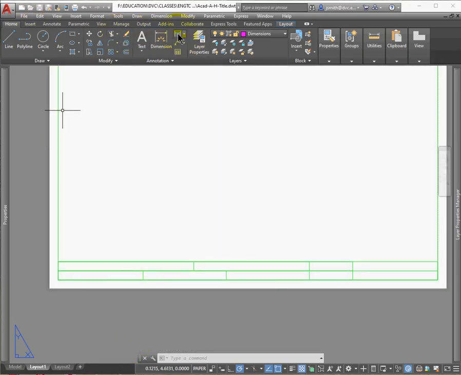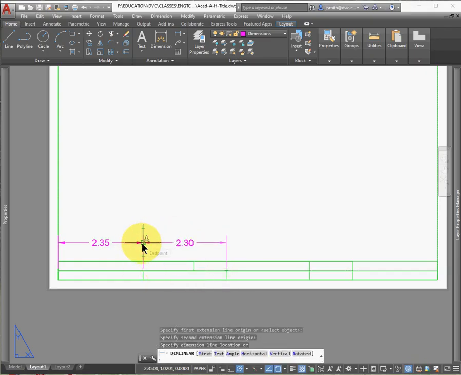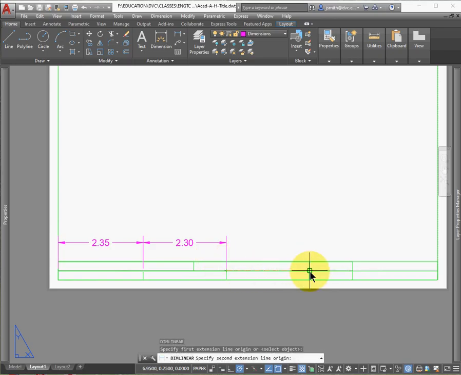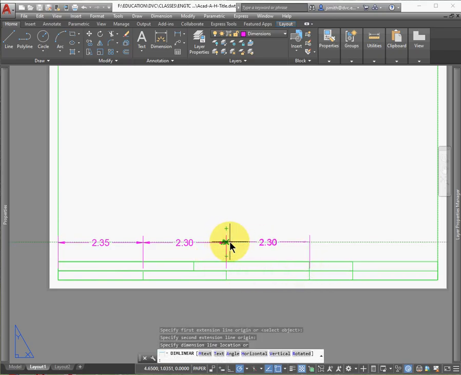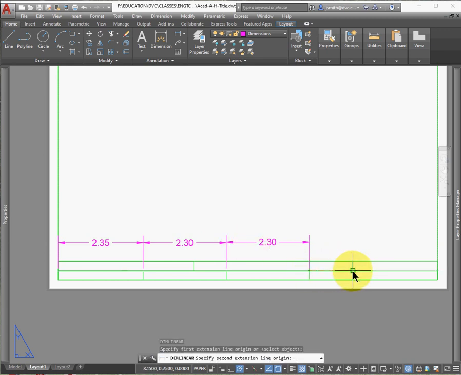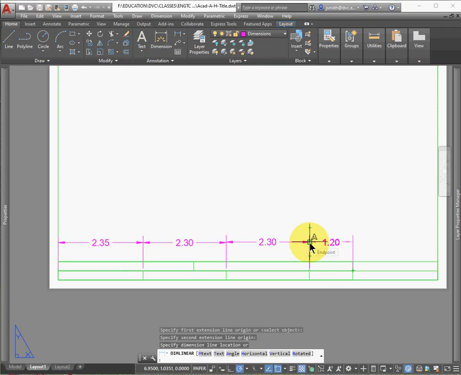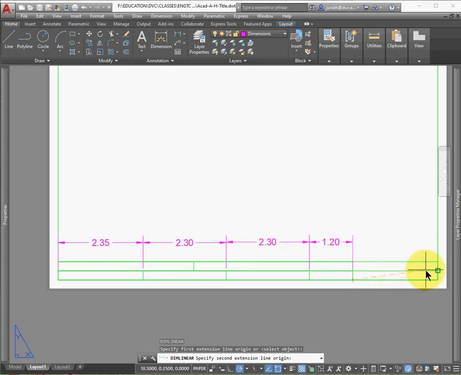So let's go ahead to the linear dimension tool here, 2.35. And 2.3. And 2.3. And notice I'm snapping these on each other just to make this easier to read. All right, so far so good. Now, if yours are a little different, that's okay.